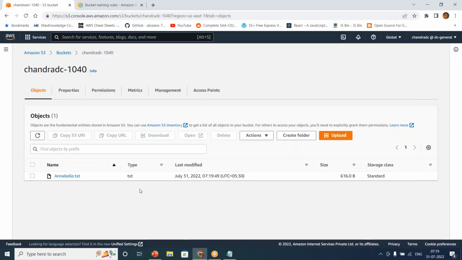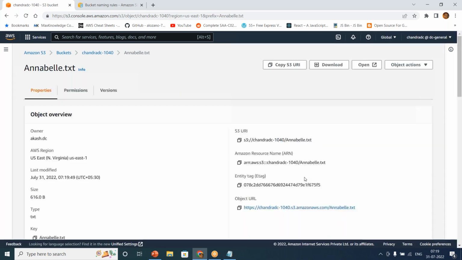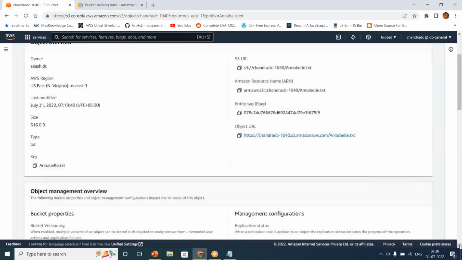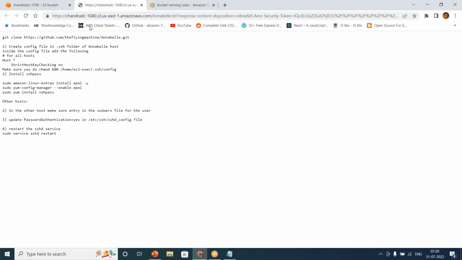Once you upload this file, you can go inside it and you can see all the metadata. These are all the system metadata: owner, what is the URI, what is the region, last modified, size, type, object URL. All these are your metadata. See here, this is the key. How does it get stored? It just stores the key name, and the actual value of the file is your actual content. So click on this open. You can see here, this is the content of your actual file. So this is the value, but this is the key.